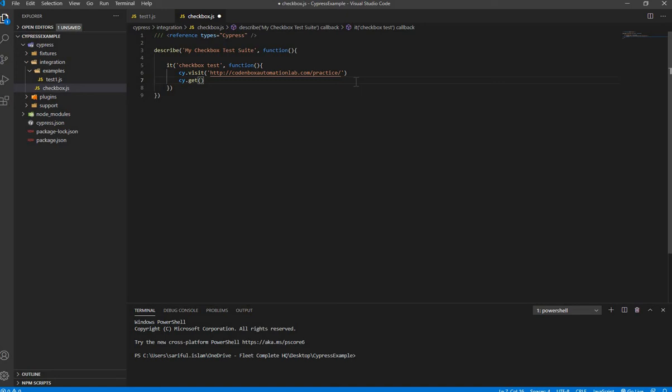Since it's an ID, the CSS selector is going to use the hash sign and then the value of the ID, right? So this is the locator of the element, and the dot check function, the check keyword, will enable the check of this element, and then we can do an assertion.